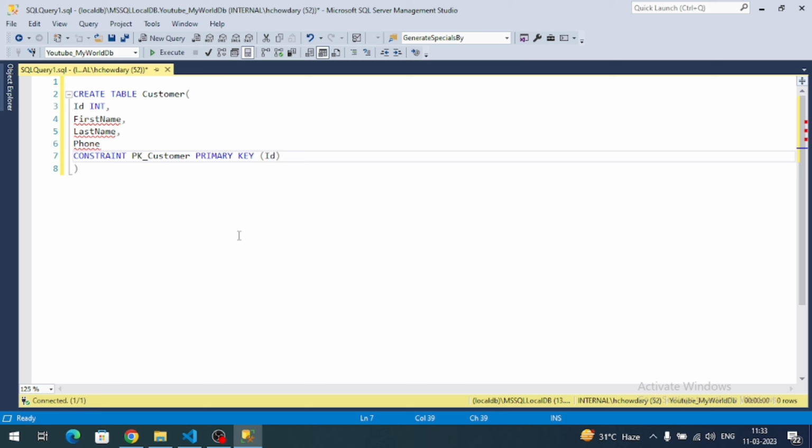I want this ID value to be auto incremented whenever a record is inserted, so I can apply identity on it. Our primary key never contains a null value, so let's specify not null as well. That is about my ID.